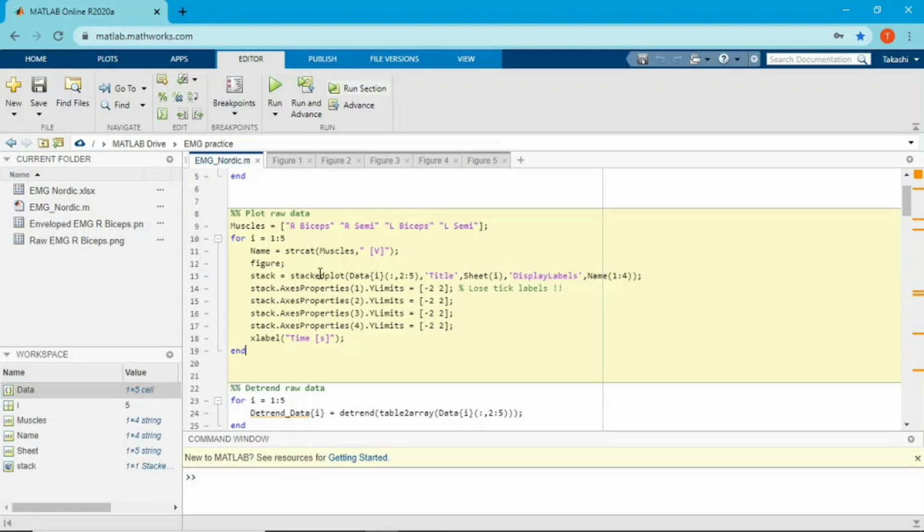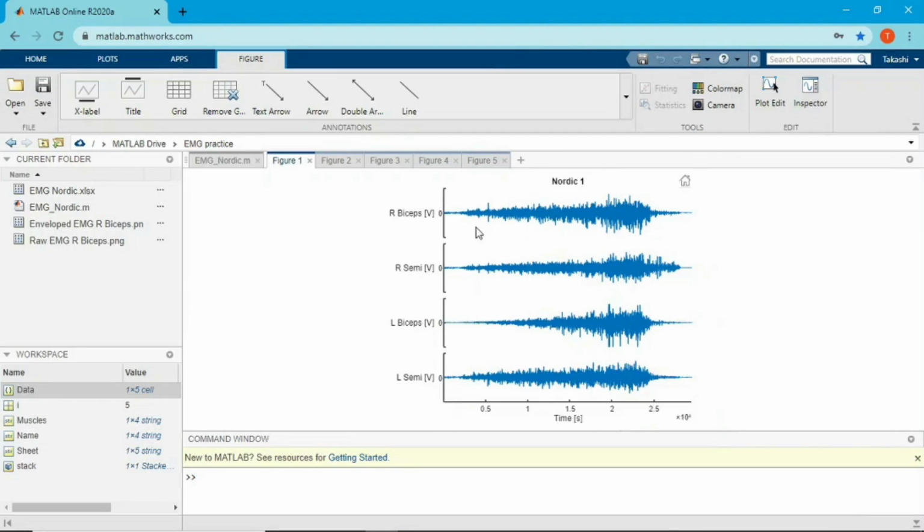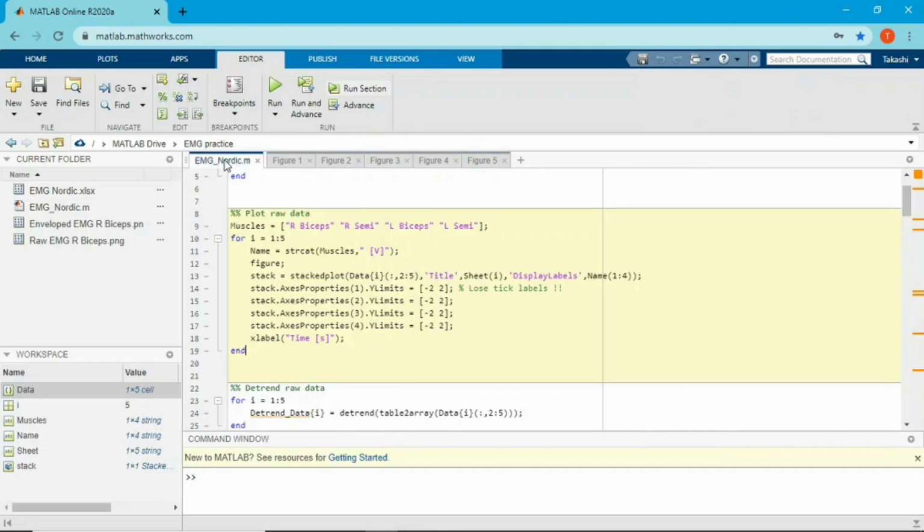But the bad thing is it's not really flexible compared to the plot function, or you can make subplots, because this is subplot 1, 2, 3, 4. Stacked plot can create subplots automatically, but it's not really flexible. What do I mean by that? I just create y limits, because if I don't specify y limits like -2 to 2, the y-axis just goes random, or is adjusted by the stacked plot function.